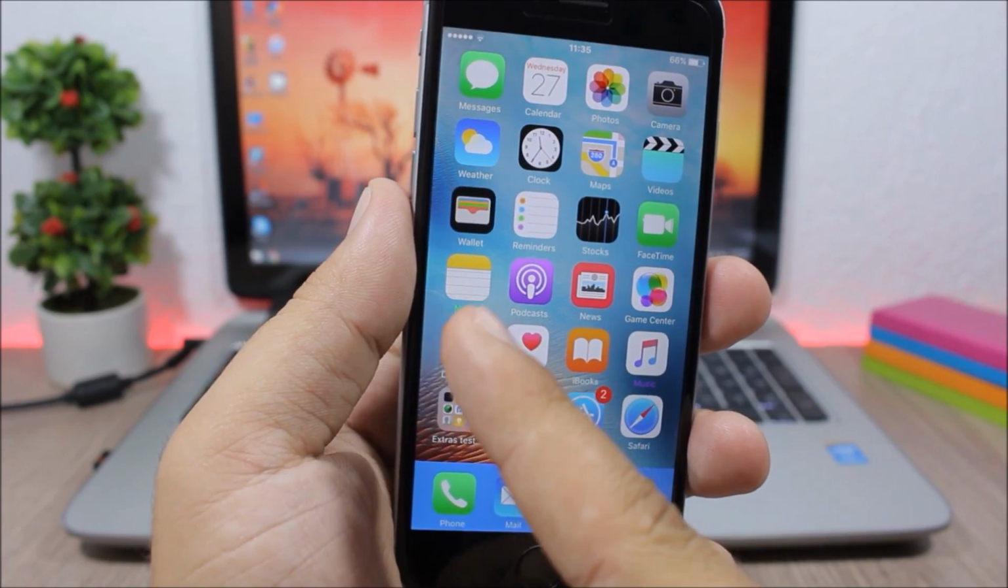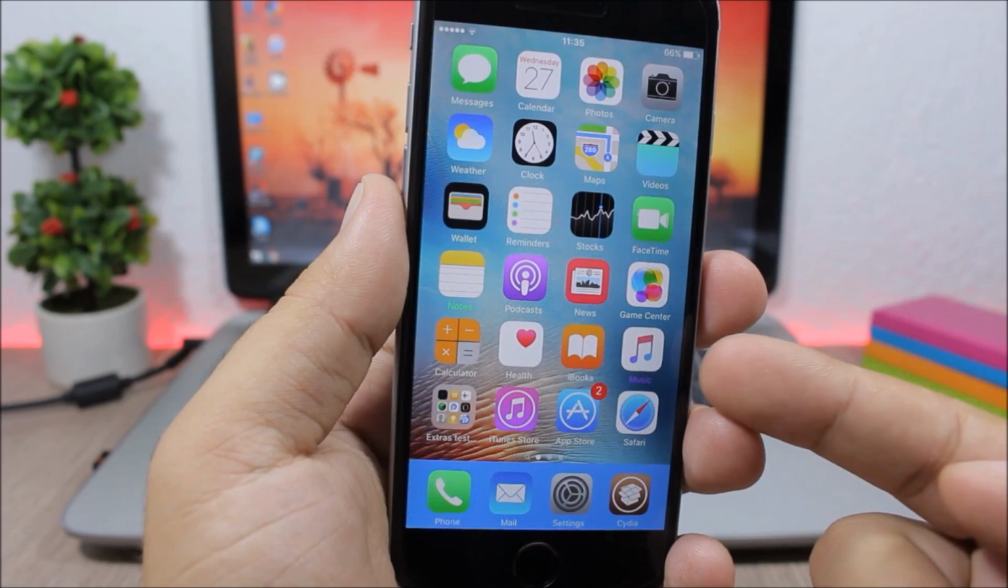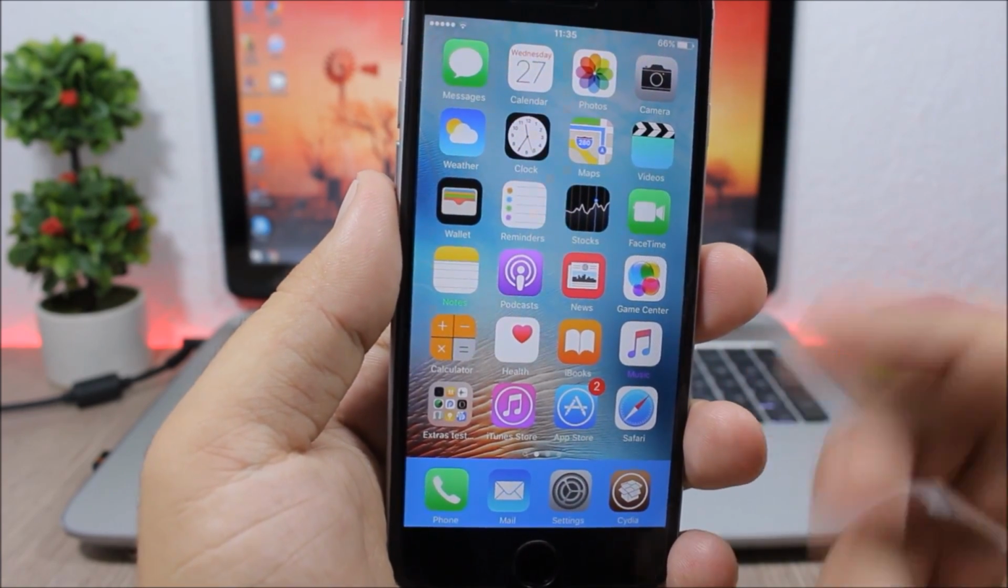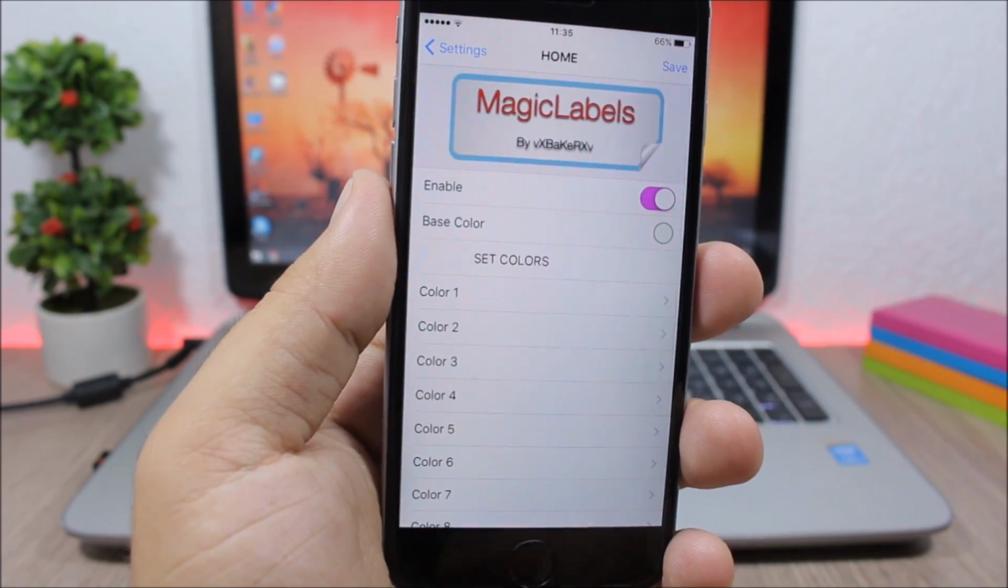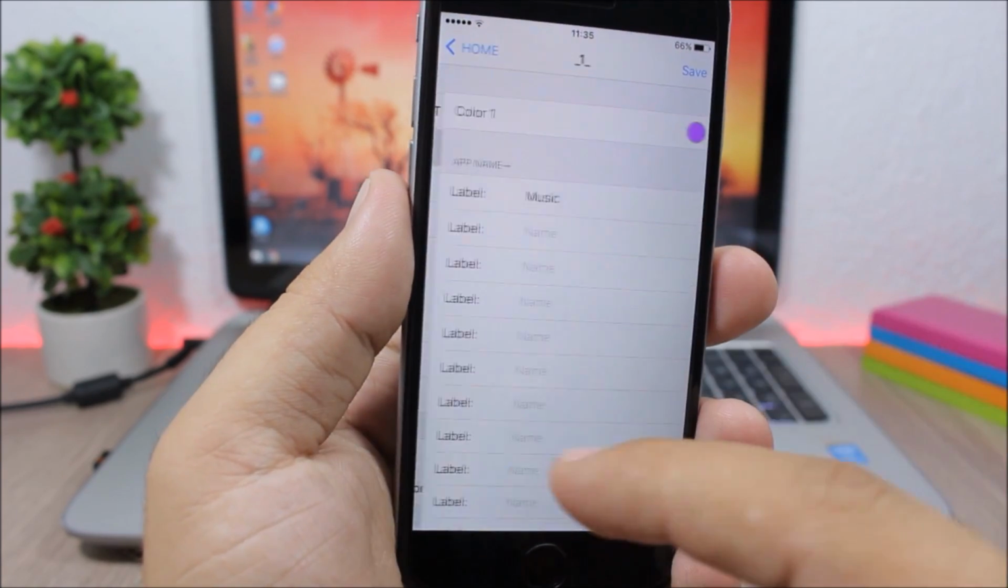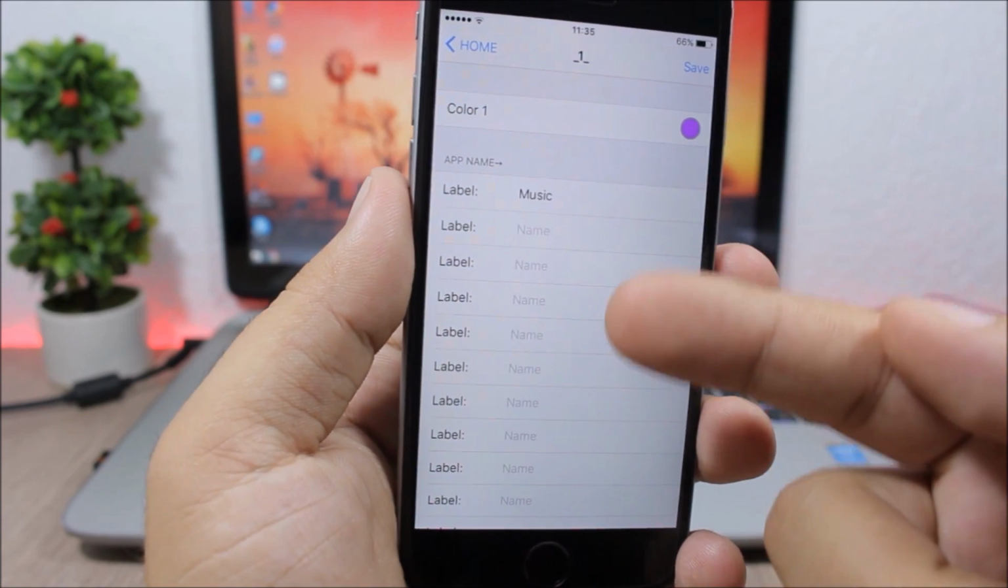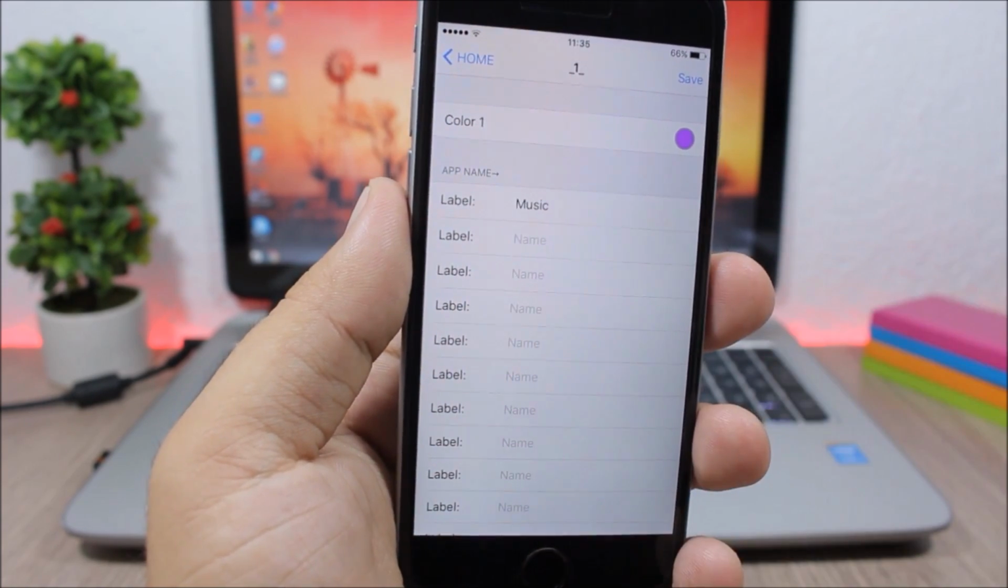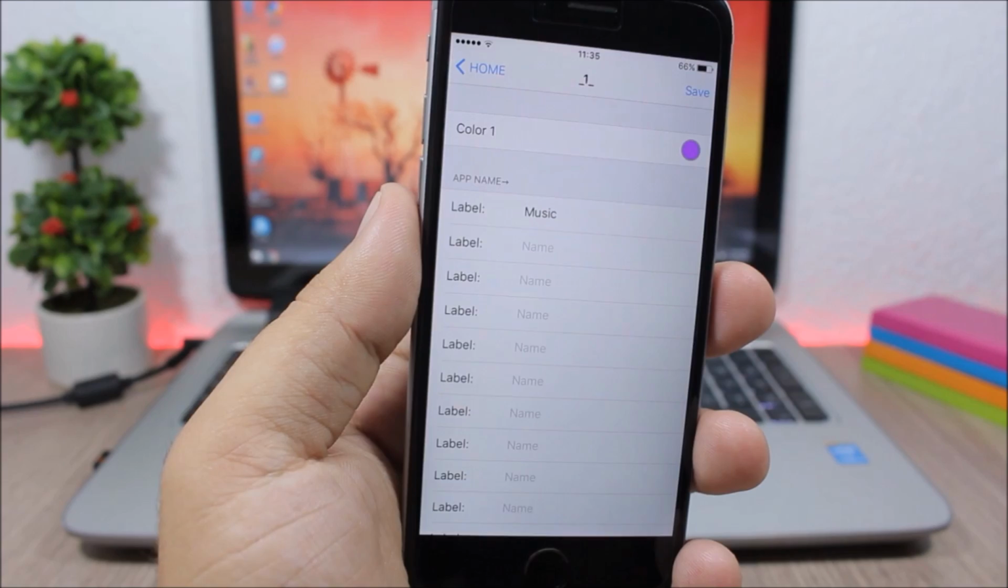Magic Labels allows you to customize each label with different colors. So you can see the Notes app has a green label, the Music has a purple label. And you can do that by going to the settings of this tweak. Here you have colors from 1 up to 8. You go here, you pick a color, and then here you enter the name of the app that you want to have that color on the label.